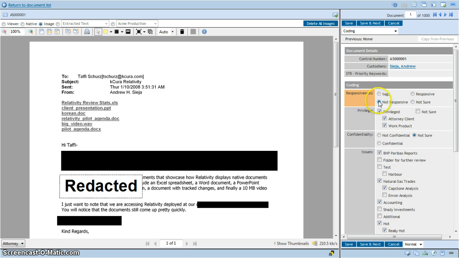Also, we can set propagation rules. Let's say I tag something for privilege, and I want that designation to automatically propagate to other members of this record family or any duplicates in the system. I can also copy from previous. This allows me to copy the coding that I used on the previous document and then click Save and Next. This is quite useful when a batch of documents are assigned out to reviewers based on conceptual similarity, where quite a few of the documents will be coded the same way.